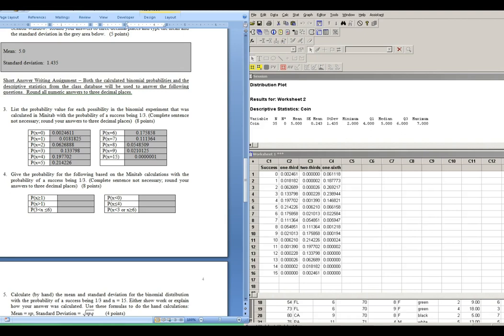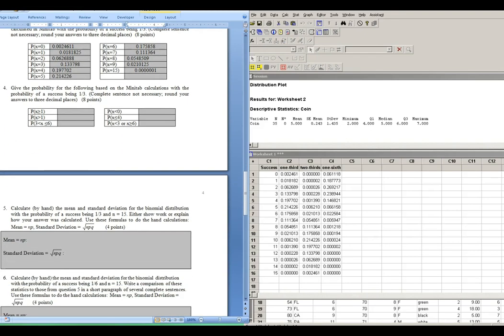You have 2 options on question number 4. You can add your probabilities directly from the chart using a calculator, or you can let Minitab do the work for you using the probability distribution plot like we learned in class. So let's review that process.